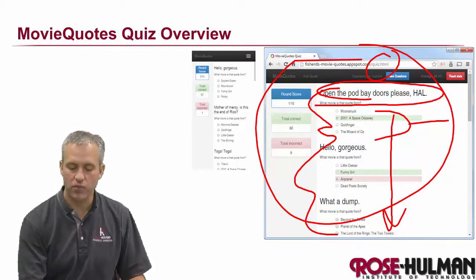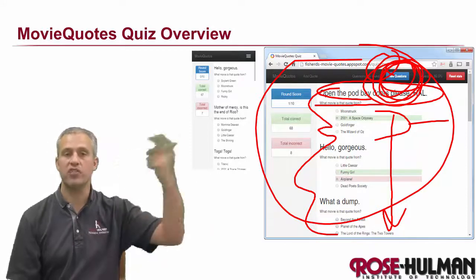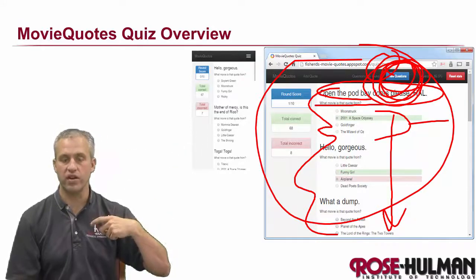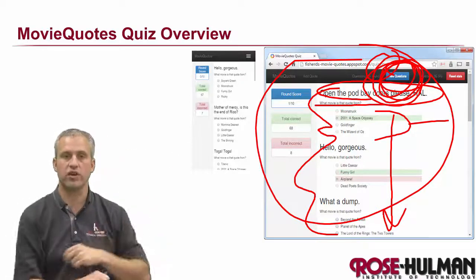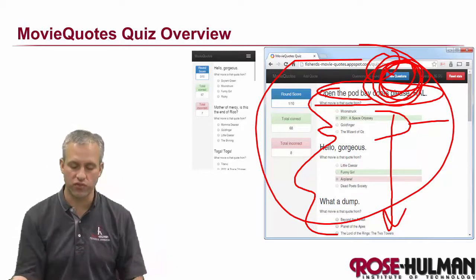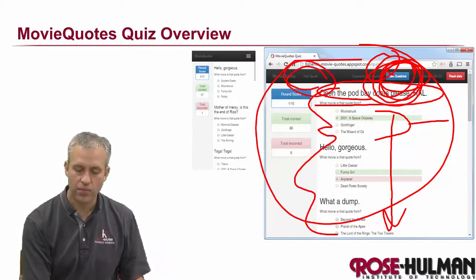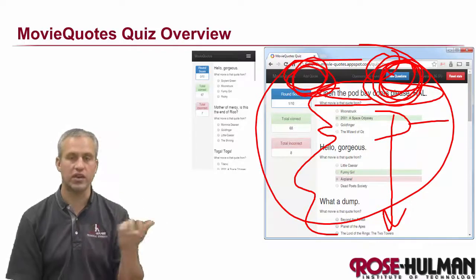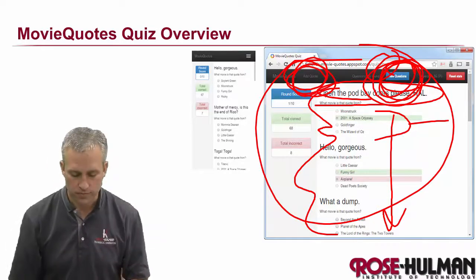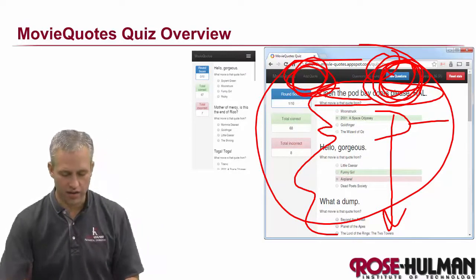They're going to change the number of questions, and whenever they hit new question, it's going to do an Ajax request to get new question data. It's then going to show that on the screen. It's not going to do any page refreshes. It's also going to have the ability to add a quote using Ajax. So those are the goals. Let's go look at a demo.